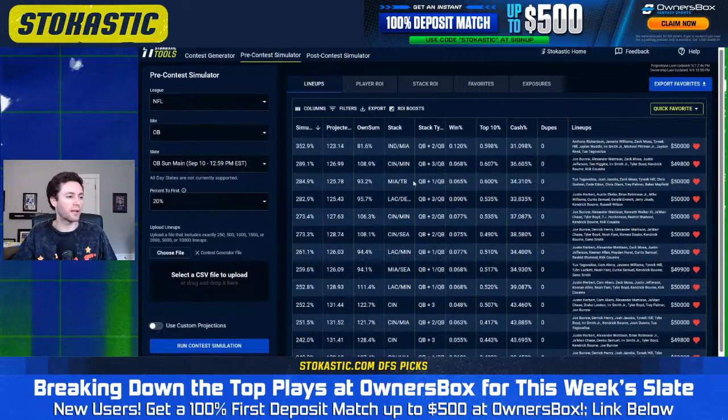So point being here, I'm curious to see if we have some lineups in here that are Chargers-Dolphins stacks, and if that works within the pricing at OwnersBox, because I think those are really, really high upside for this week.